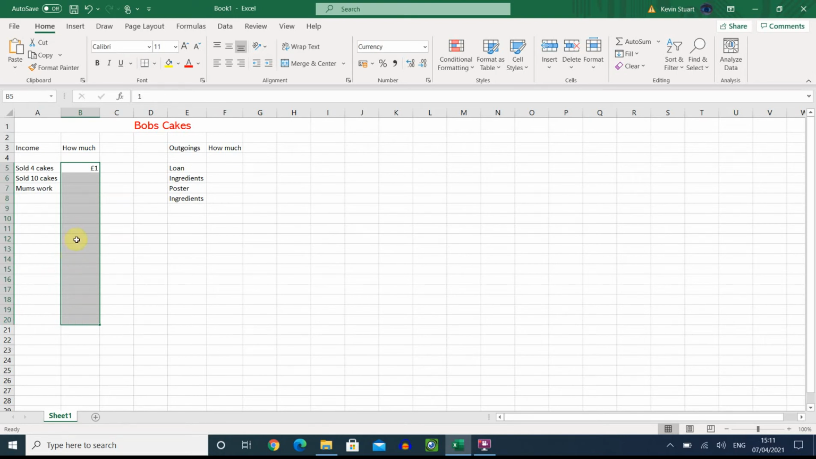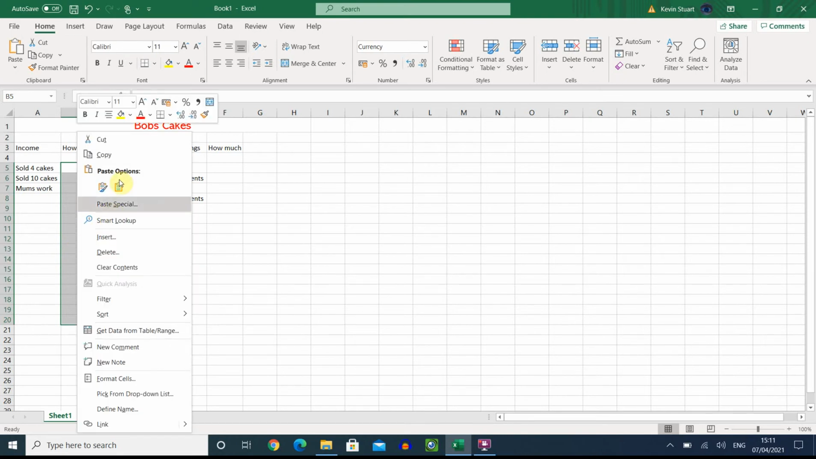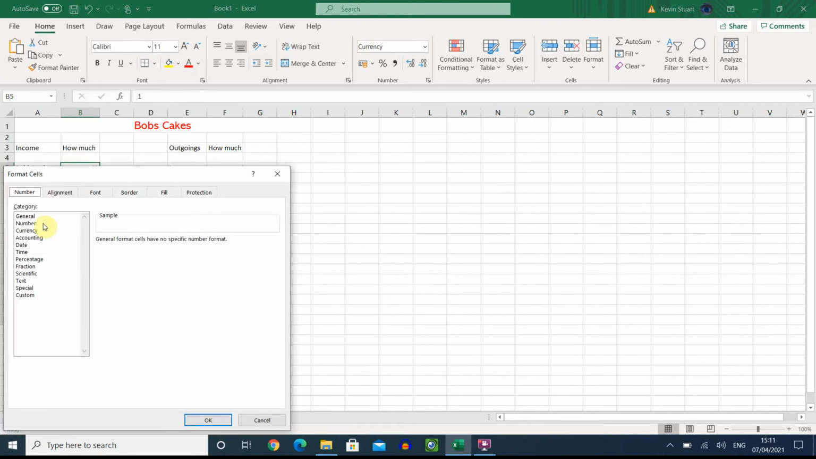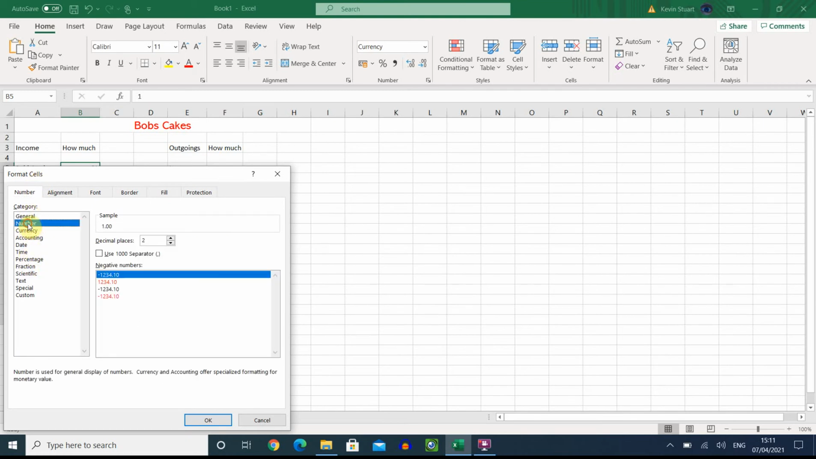Now on the grey area, if I right click with the right mouse button, you'll get a series of shortcut options. We're going to look for Format Cells, left click. Here you can see on the cells different ways that we want to present them. So we're going to look for a number, and we've also got currency, which is the one that we want. We want it in currency because that's what money is. Currency means different money from around the world.